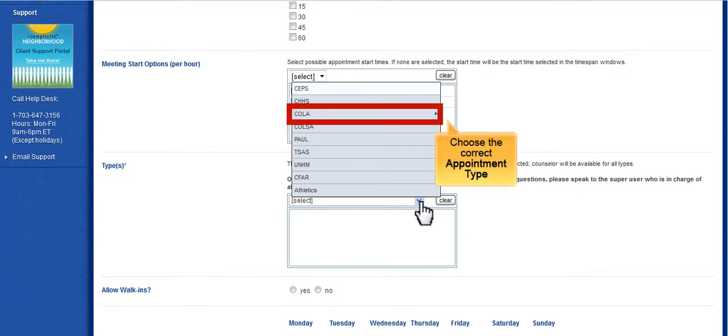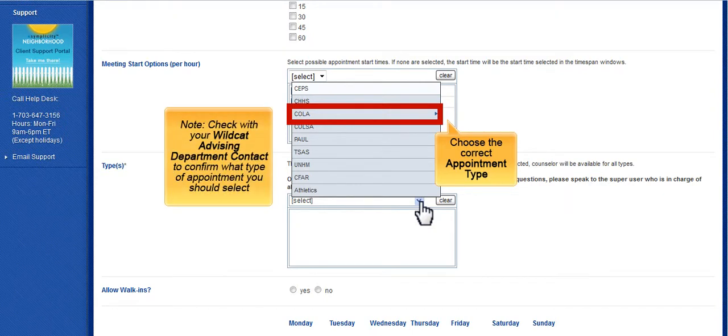In this example, we are opening up availability for students who are advised within the UACC. However, your department will be different. You should confirm with your Wildcat Advising department contact what type of appointment you should be selecting. As the system changes, the options you see on the drop-down menu may be different from what's currently being displayed.